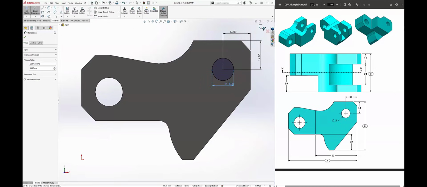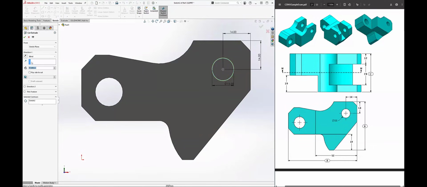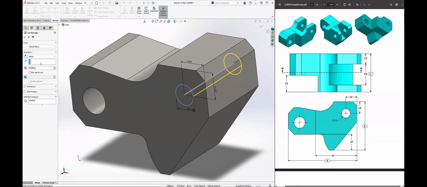So once we have that done, when we hit exit sketch, a little trick, it's automatically going to go to extrude cut because we selected that beforehand. Let's make sure we do through all both ways. That way, in case for some reason we modify the thickness of this part again, it'll stay a through all cut. We have that cut done.